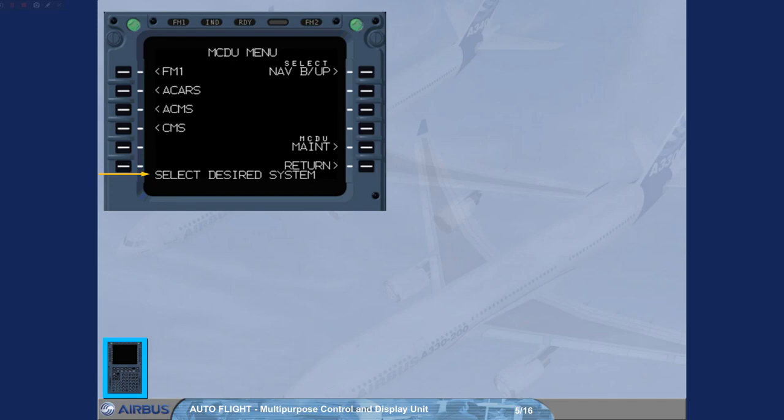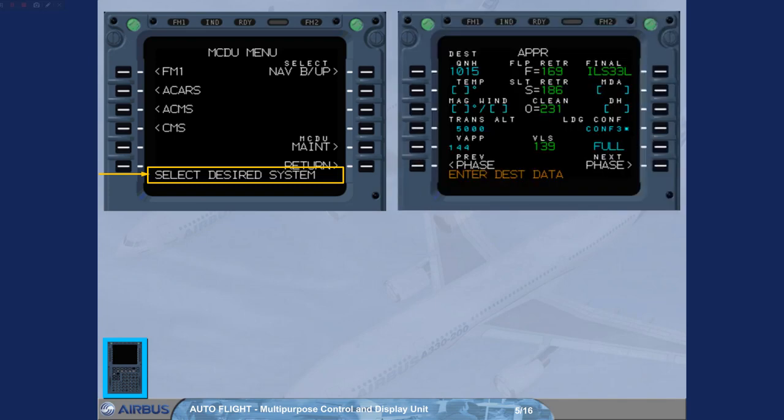These messages are prioritized by the use of colors: amber, more important; white, less important; and by types: type 1 or call for a pilot action. For example, select desired system is a non-important call to select a system from the list displayed. Enter dest data is an important request to fill the performance approach page.